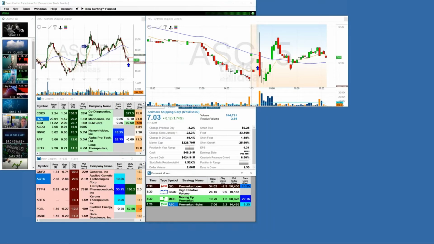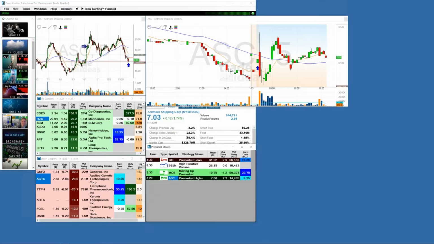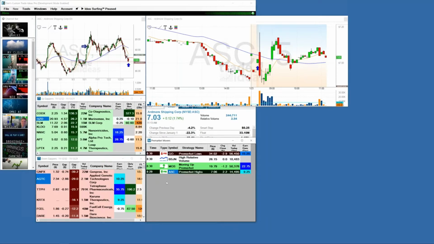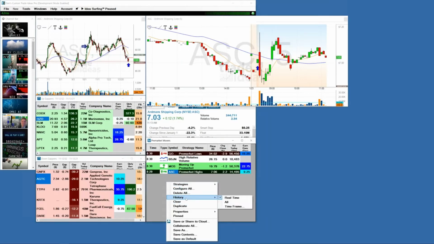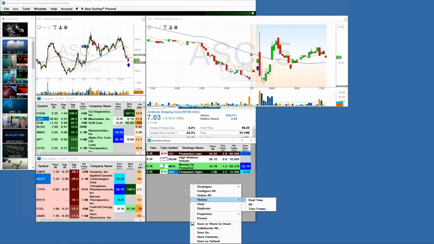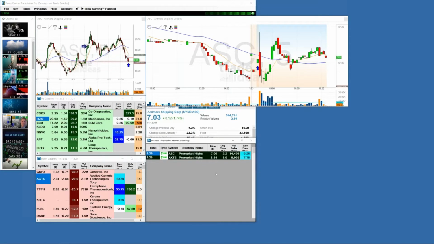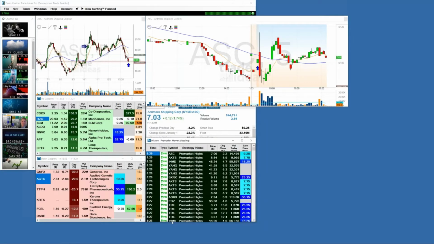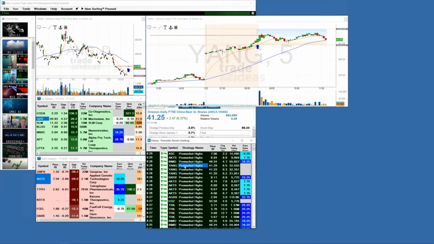However, this window is going to be more focused on action. So if I right click and go to history and I remove the check mark from real time, actually, let me do this, show all. This is going to give us a peek at everything that was being triggered before the market opened. So you can see all of these were pre-market highs, right? Maybe they gapped a little bit, maybe they didn't. I just clicked on Yang here.